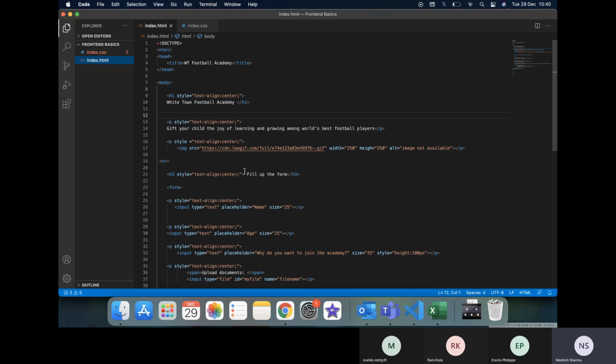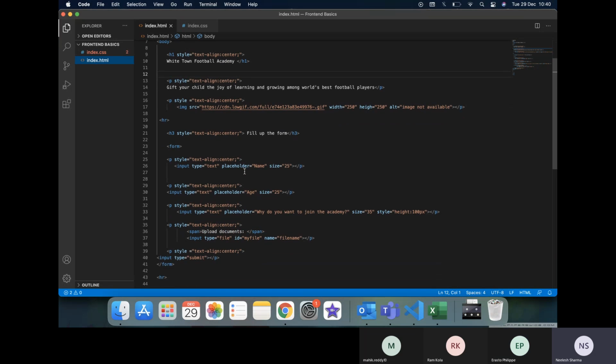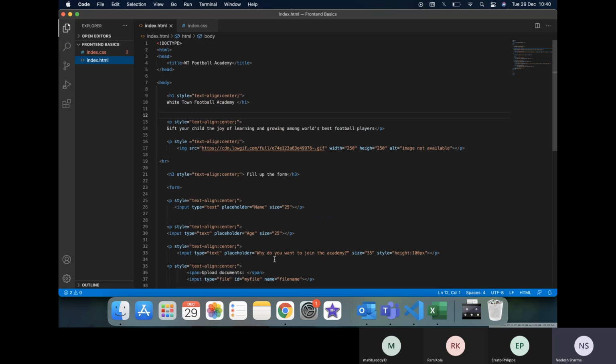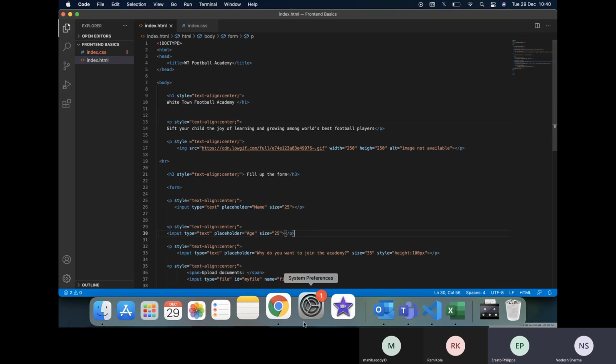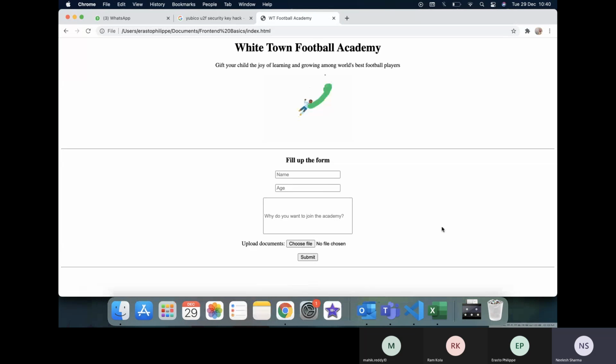Sure. And it's a good thing that you figured this out on your own. So, what issue are you facing? Can you show me your web page? I also tried to center align this one. It's not aligned properly, so I couldn't get this done.